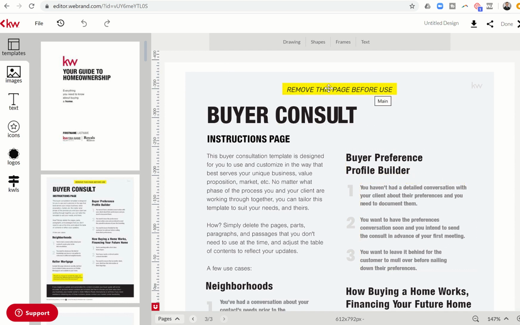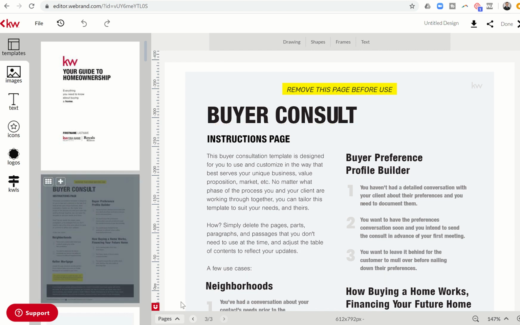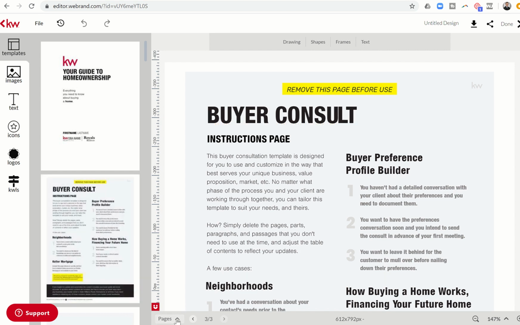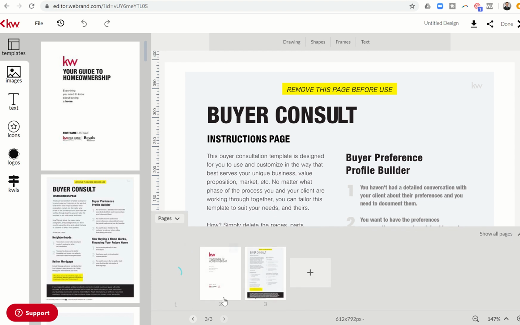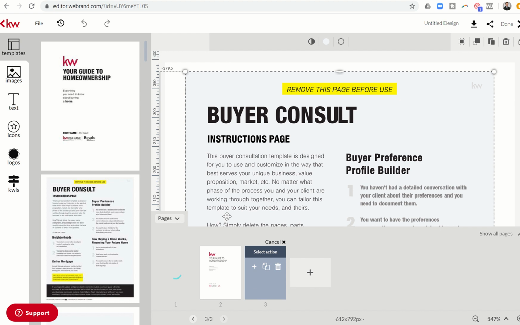First thing it tells you is to remove this page before use. Okay, so in order to do that, I'm going to come down to the pages icon at the very bottom, and I can see this is page 2. In order to remove it, I can click on this down arrow and then the trash can, and that will remove that page. But first I want to read it, right? What does it actually say before I get rid of it? So let me minimize that.